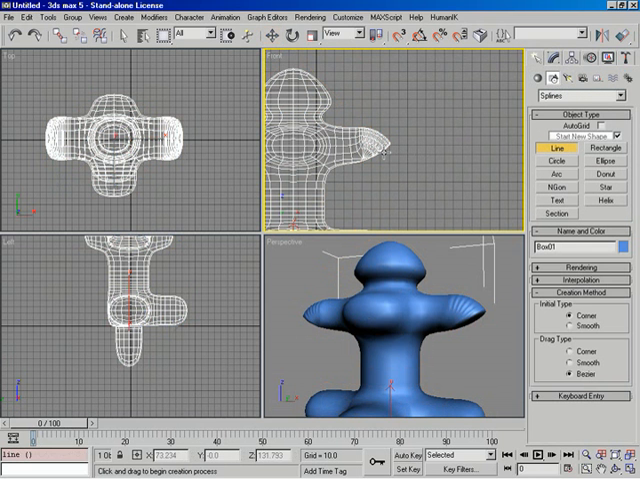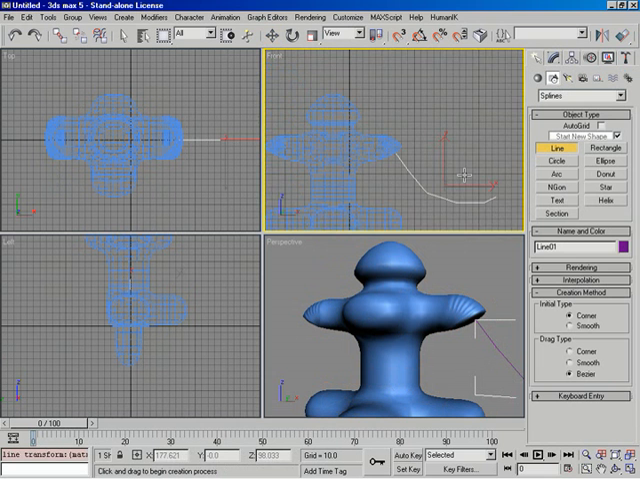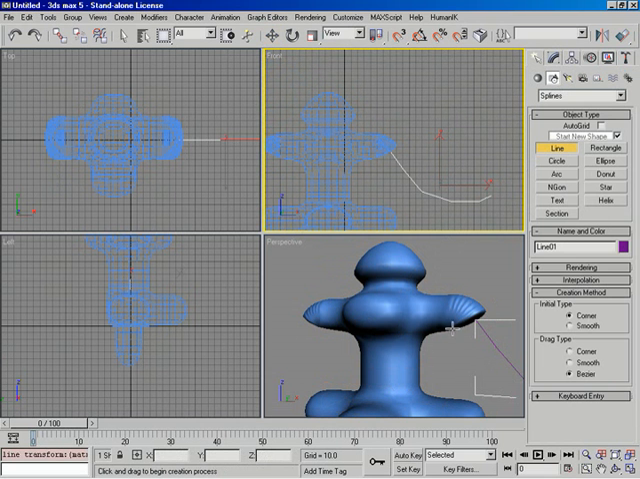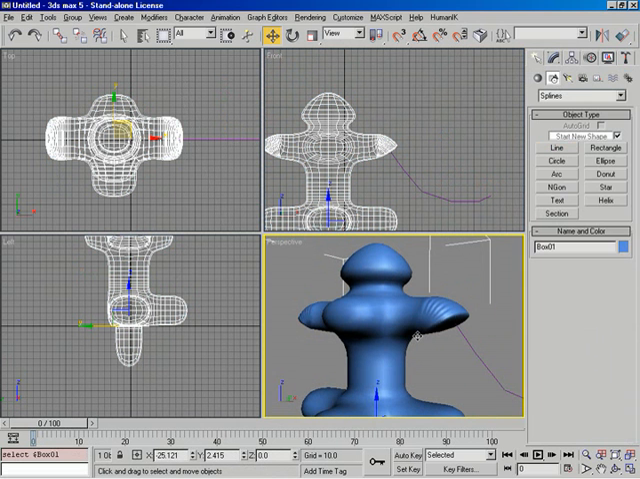I'm going to create a line right here. We'll start right here: 1, 2, 3, 4, 5, 6. That's good enough. I think that's enough. Okay, so we've created a spline. I'm going to come back over here to my geometry. Well, let's go ahead and cancel out of my line tool.